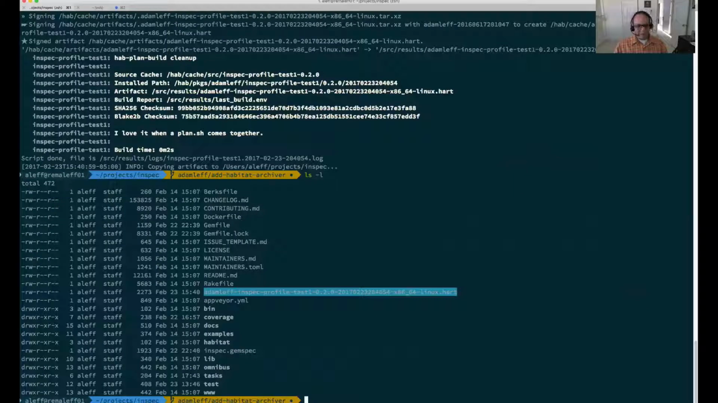If I did an upload, it's the exact same process, except it would shove it up to a depot, and I can share my browser at some point here and show you what that looks like in the depot. But if you search for the origin, you'll see a couple of tests that I've done already. So this is phase one.